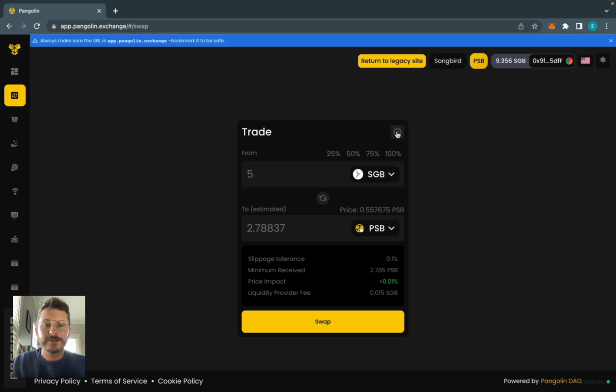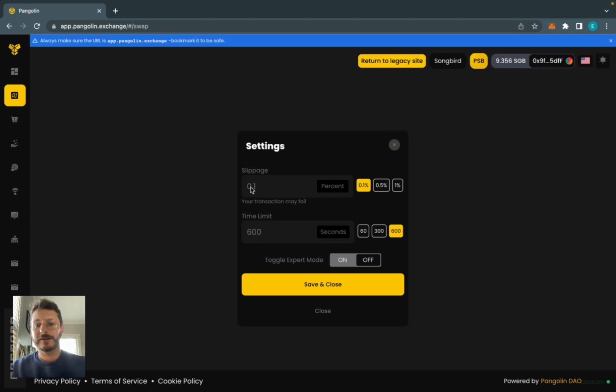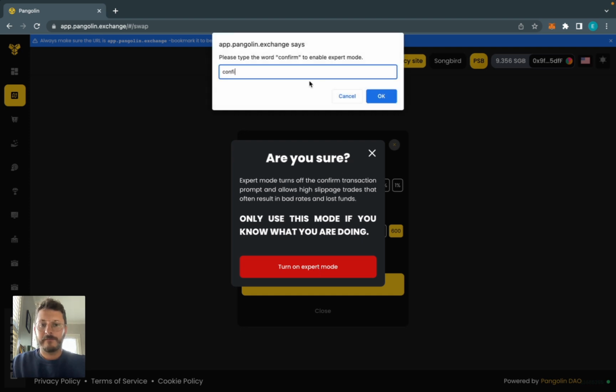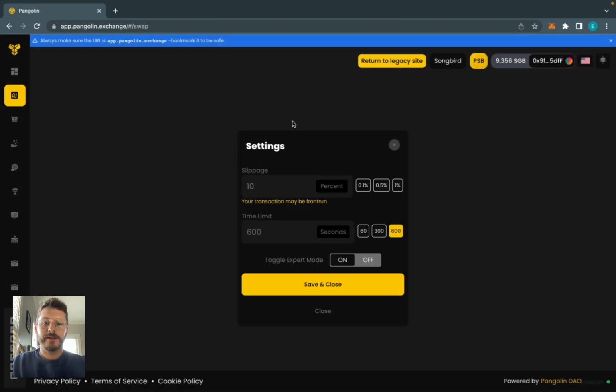If you're a more advanced trader, you can hit this wheel at the top right, and it'll allow you to adjust slippage tolerance right here. So if you're swapping tokens that either have buy or sell taxes, or if the pair is extremely volatile, you can switch the slippage here up to 50%. And you can also turn on expert mode to allow you to adjust slippage above 50%.